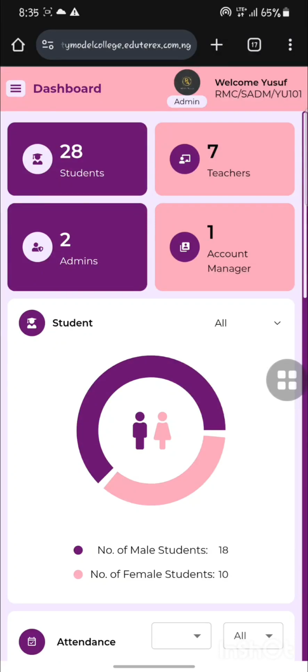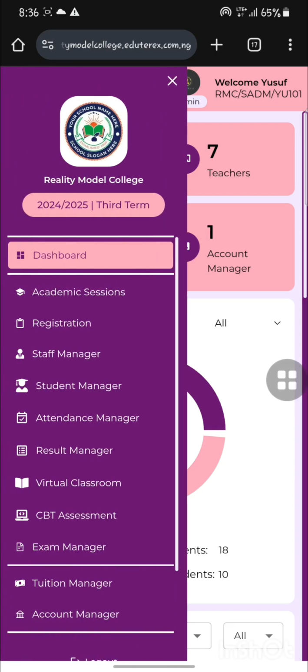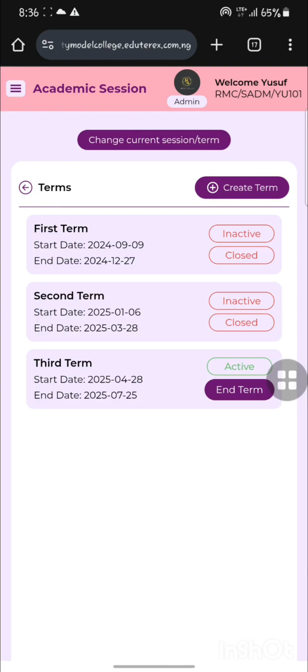In this video, I'm going to walk you through how to create a new academic section. So you need to navigate to the academic section tab by clicking on the button at the top right of your screen beside the dashboard, and then click on academic section. Then these are the previous sections that we have. As you can see, third term is active, and third term is the only term that is active.